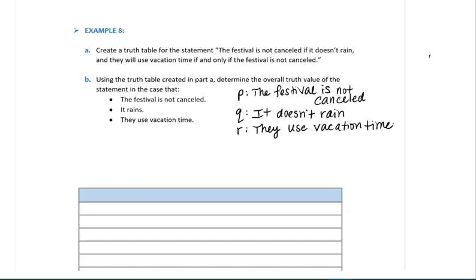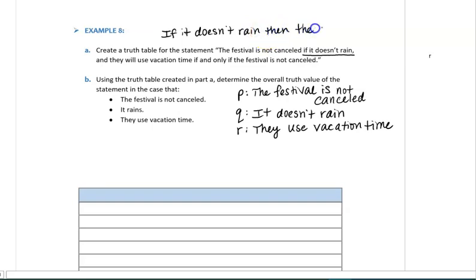All right, so now the statement, the festival is not canceled if it doesn't rain. First of all, notice how we can rearrange this. We can write if it doesn't rain, then the festival is not canceled. So this first part of this statement can be rewritten like that.